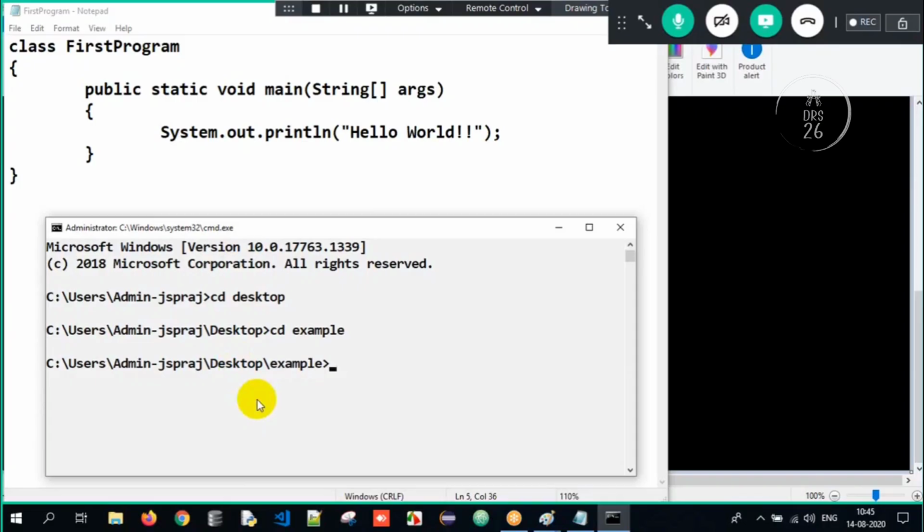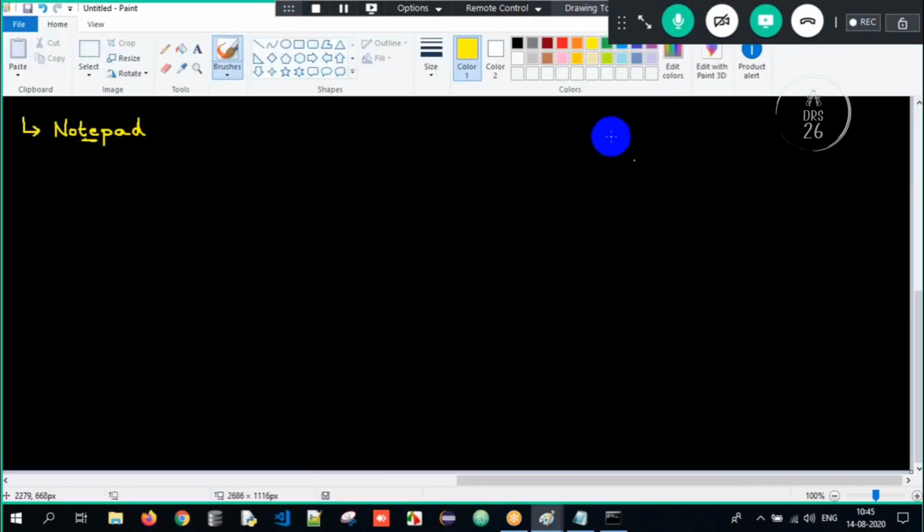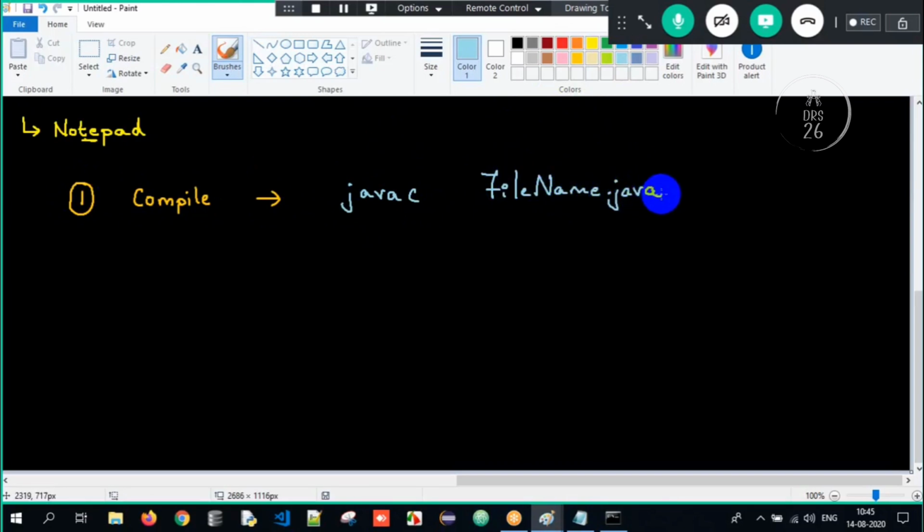Now for compilation. After moving, the first step is compilation, sir. In order to compile a Java program, we have to follow a command. What is that command? javac is the compiler, and I have to give the file name with the extension. So I'm requesting the compiler, please check if there are any errors or not. So javac filename.java, meaning it is going to compile and see whether there are any errors or not.